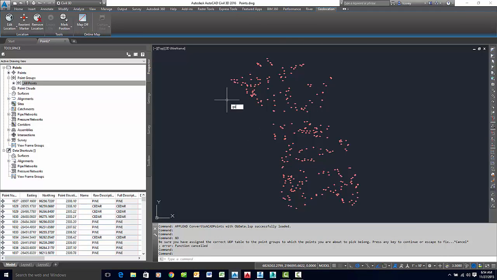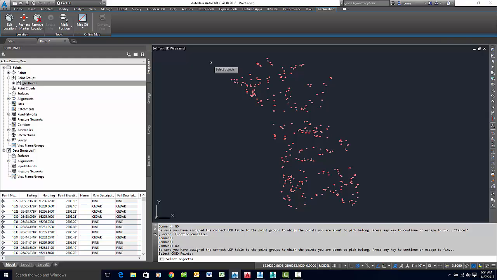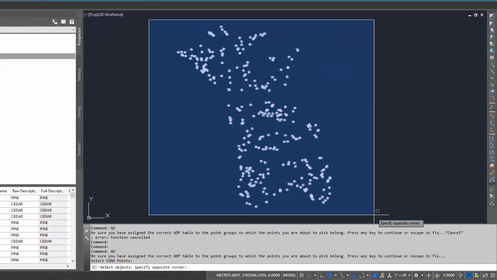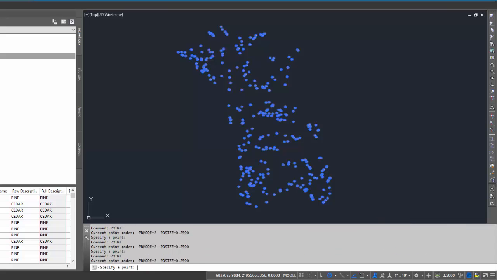Okay, so we're going to say go. Yes, we get the warning, and that's fine. So we hit enter. It says select objects. You can put a window around the COGO points. If there's other objects, that's fine. The routine only picks out the COGO points. And then I hit enter. The program runs through.